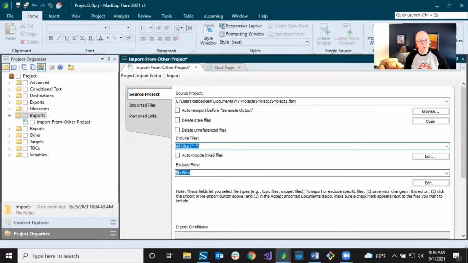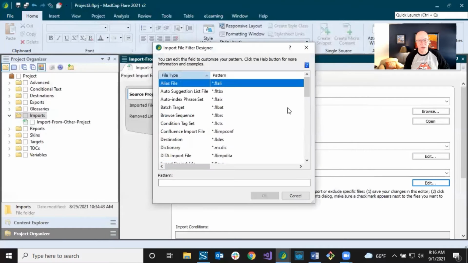All right, except maybe now I want to exclude something. In the other one, we didn't mess with this exclude files, but now let's go down and do it. I'm going to say, I want to bring in everything except topics. So I'm going to click edit down here, and I'm going to go find topics.